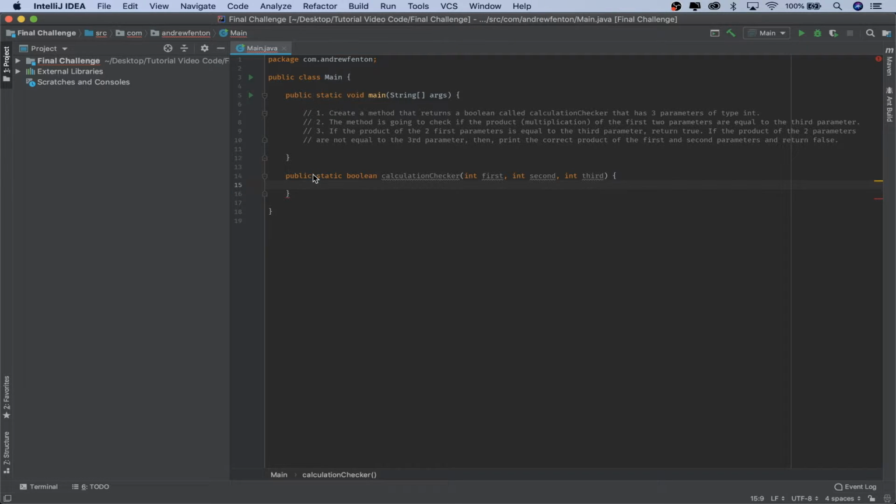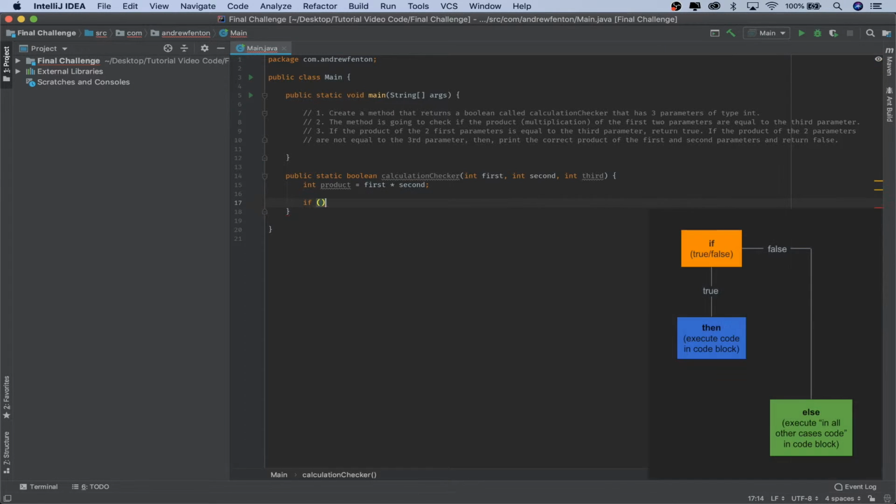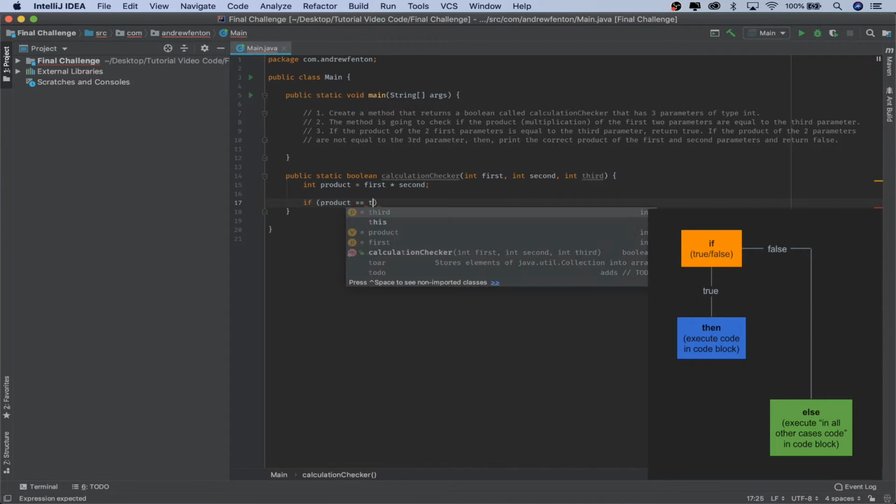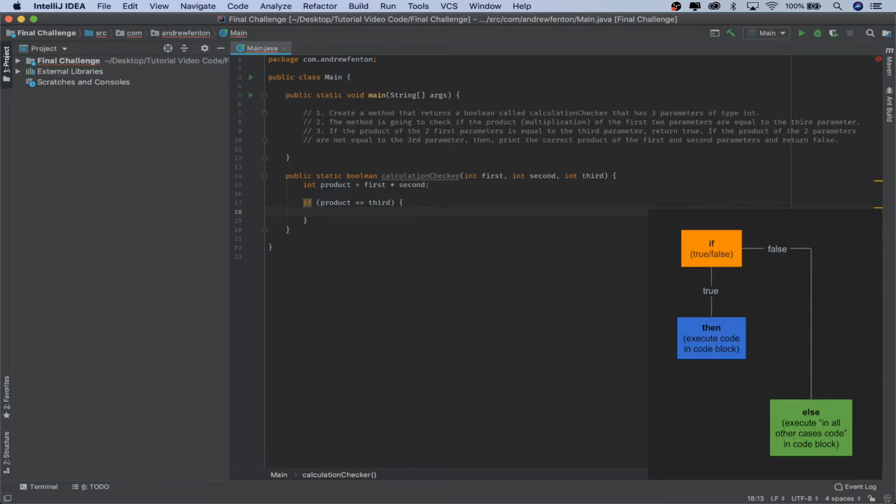Alright, so the method is going to check the product, so we're going to have to multiply the first and second parameters together. Let's make a new variable, call it product, and it'll equal first times second. Now we're going to use an if statement and see if the product is equal to the third parameter. If it is, we will return true.